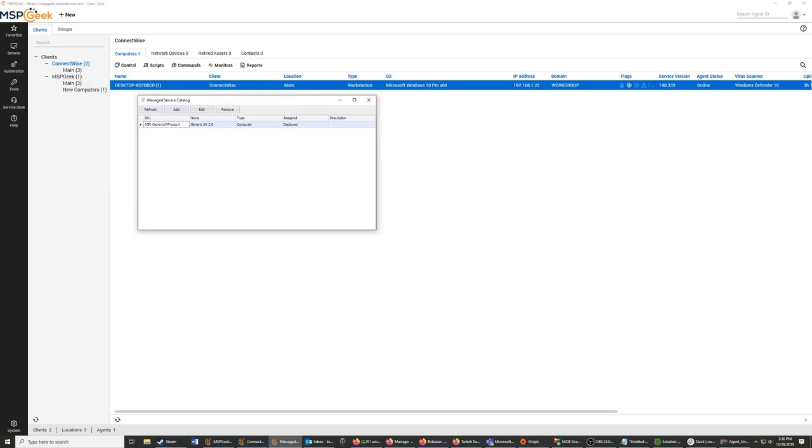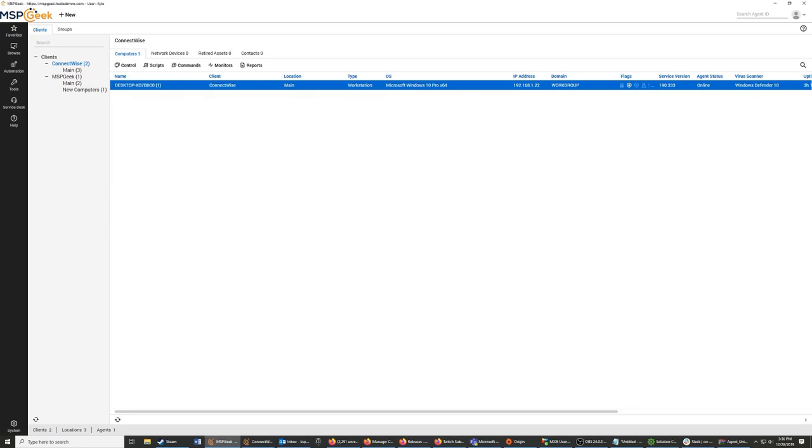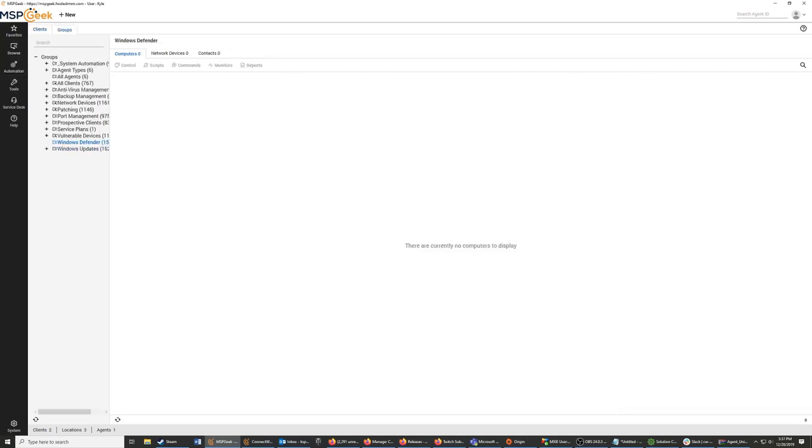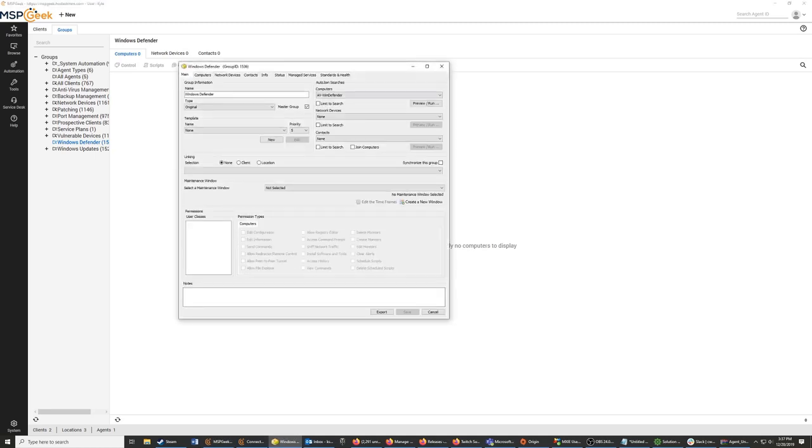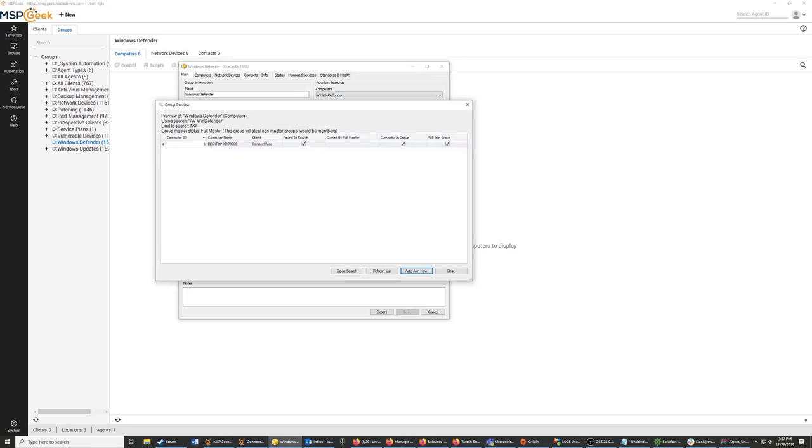So once that's set up and done, we'll be able to just close out of here because it's no longer necessary. And we're going to go to our Browse section, and we're going to go to our Groups. Now, I've already created a group here for Windows Defender, and all it's looking for, if I preview and run it, is machines that have Windows Defender as its AV. There's nothing else. It's just AV contains Windows Defender in the search.